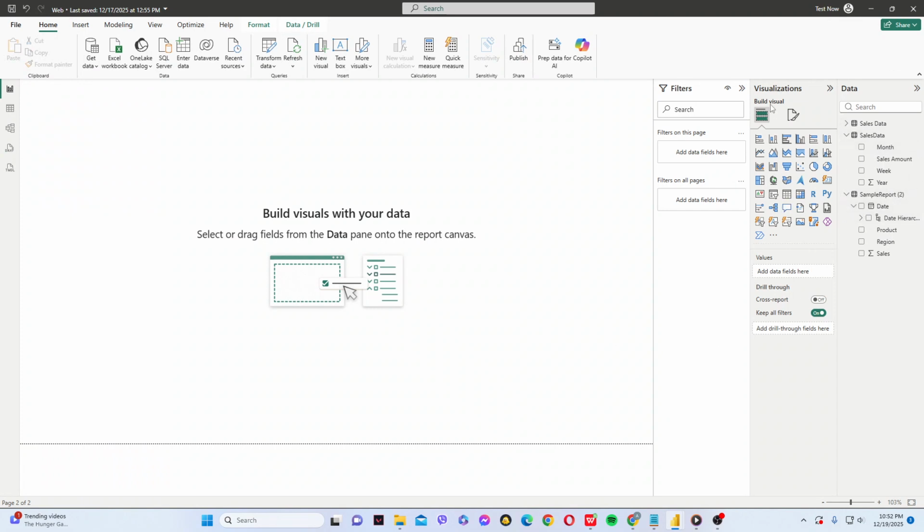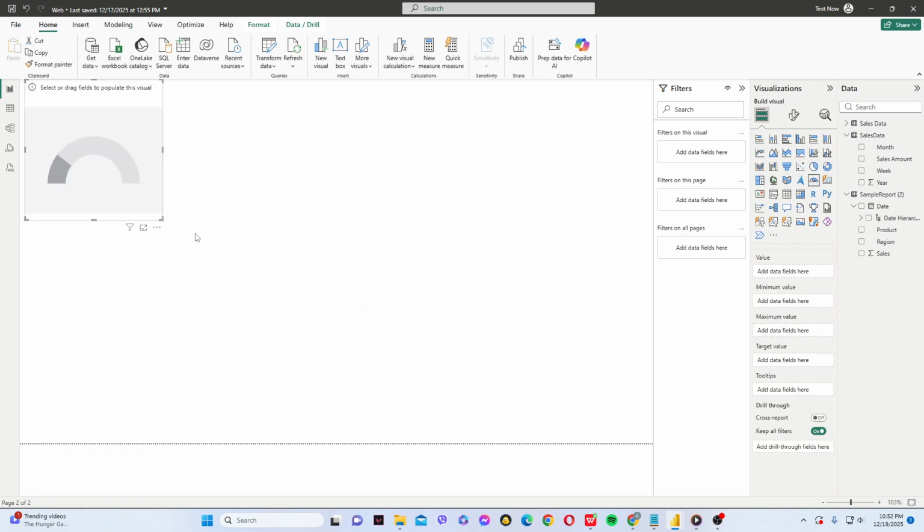On the right side of the screen, look for the Visualizations pane. This is where all the chart types live. Click the gauge icon to add a new gauge visual to the canvas. You'll see an empty gauge appear, waiting for data.